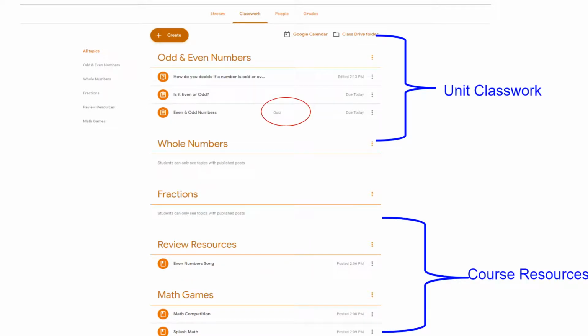I would use Google Classroom first as an information hub for my students. Their syllabus, rubrics, class schedules, and class resources can all be stored here. In addition, I would add review web resources and games for students to utilize at home.